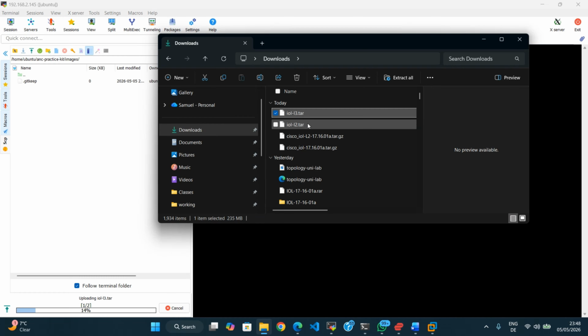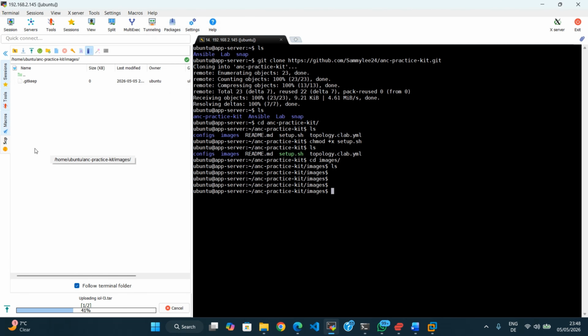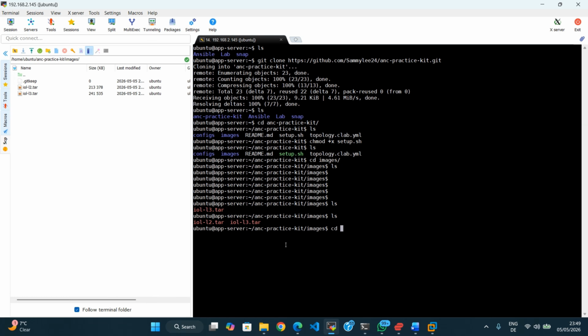You can use any method to transfer, maybe FTP or whichever method. Mine, I can just drag from here and place it over here using SCP. Let's see, it's almost done for the first one. If we check now, we see we've gotten the first one. Second one, come up. Okay, this is fine. Now we have the images needed.